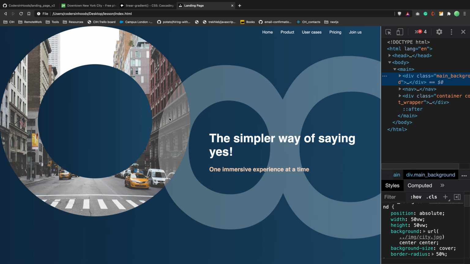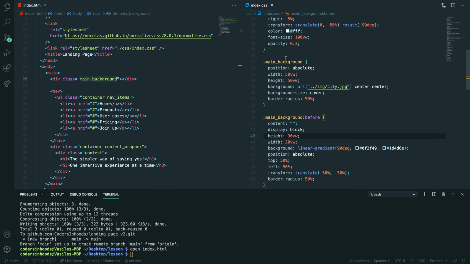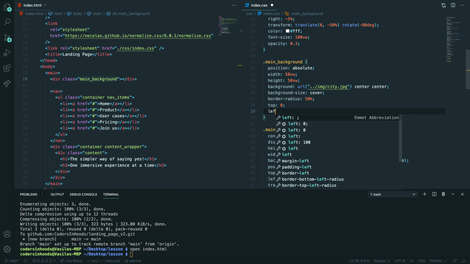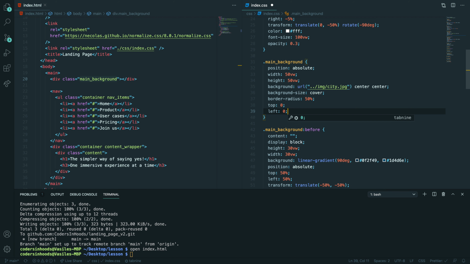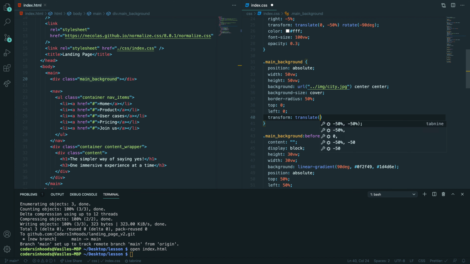Yeah, something like that. For me, it looks fine. So all we need to do now is, for the whole circle, I want to set top 0, left 0, and translate -50.